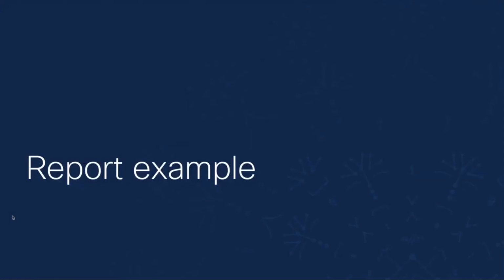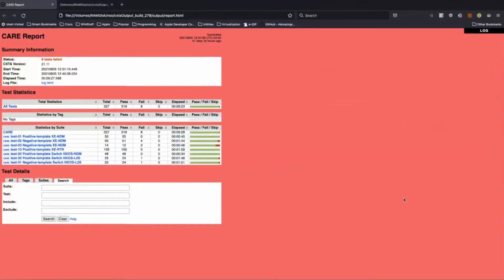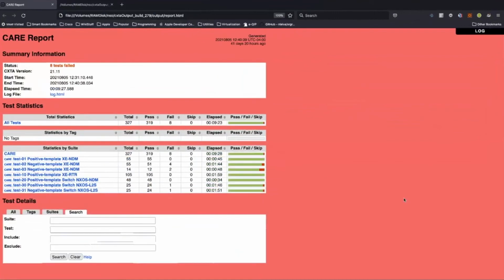So now let's take a look at what one of these reports looks like, because it's actually kind of cool. Switch to this display. So this is a care report. Let me zoom in. This is an HTML-based report that Robot generates while the pipeline's running, and then the summary's generated at the end.